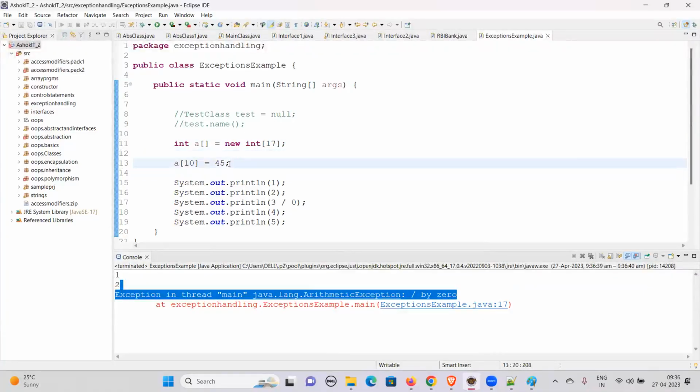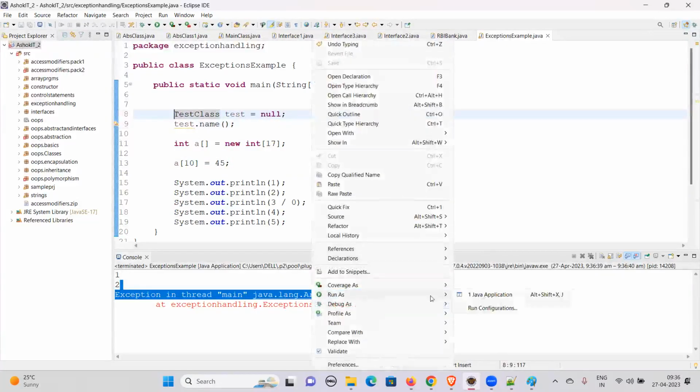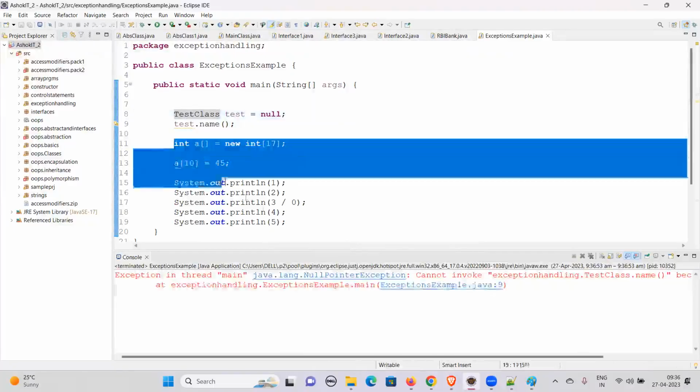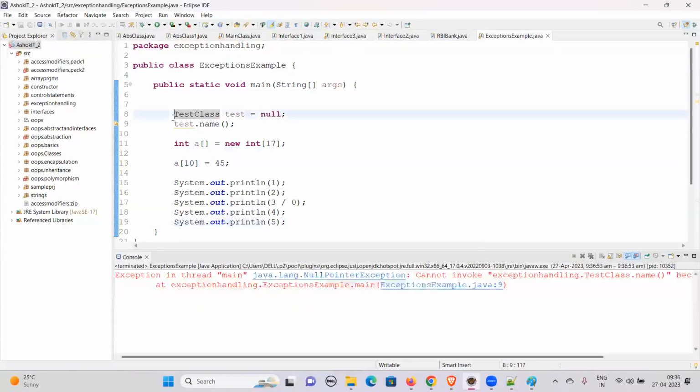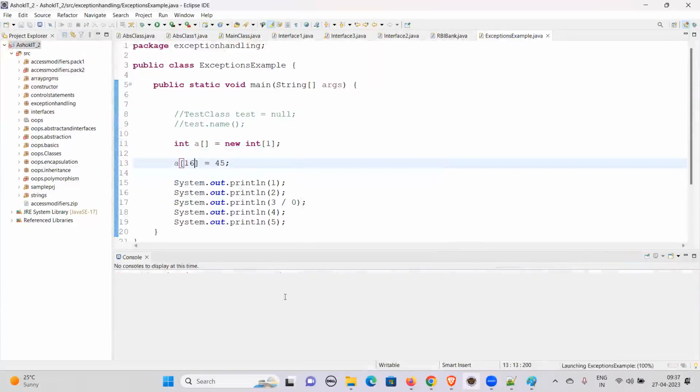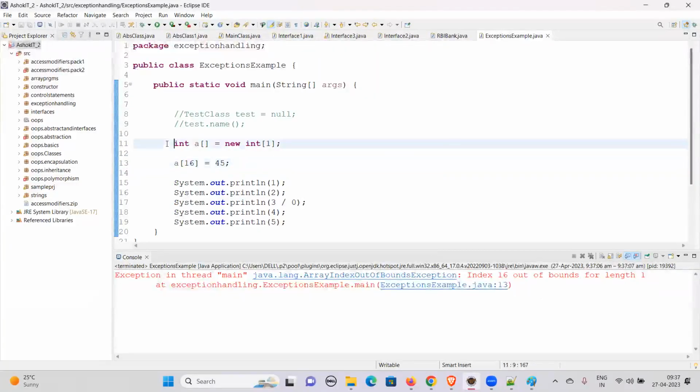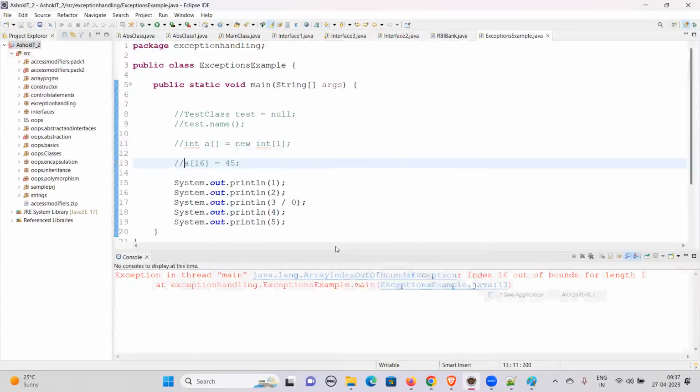See now, runtime exceptions are unknown. Unless we execute the program, we never know what the exception is. Now you see, first you'll get the null pointer exception and it will break. It will not go to this line. For example, here we have only one, and here I'm going to use 16. Now we'll get the index out of bound exception. If you comment this line, now we get the divide by zero exception.